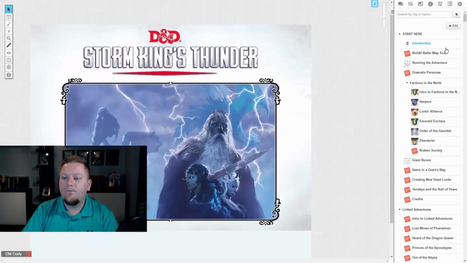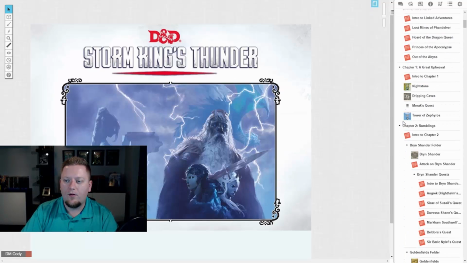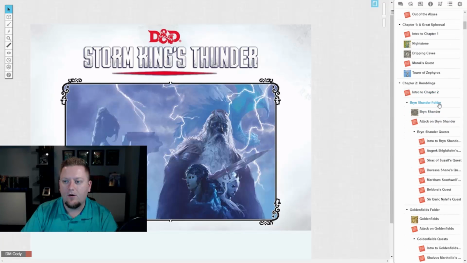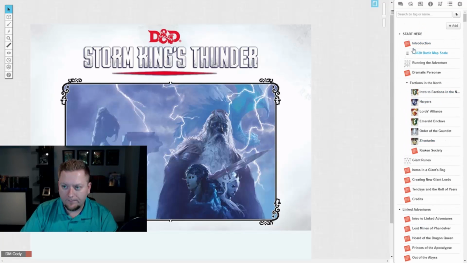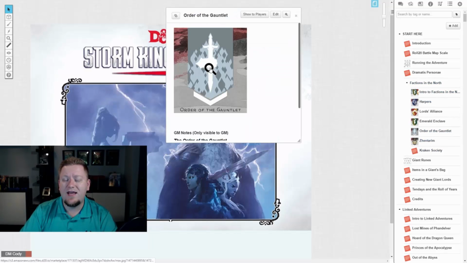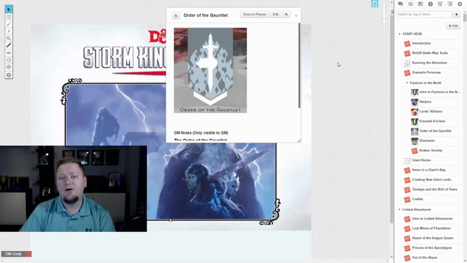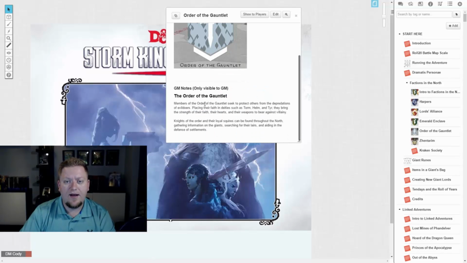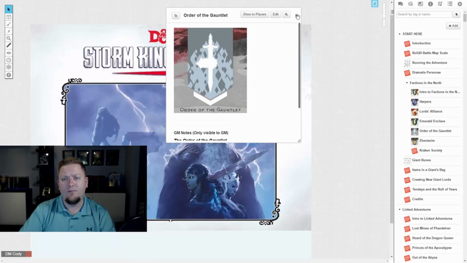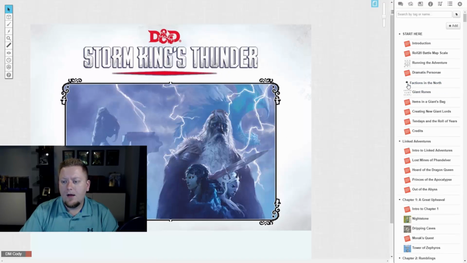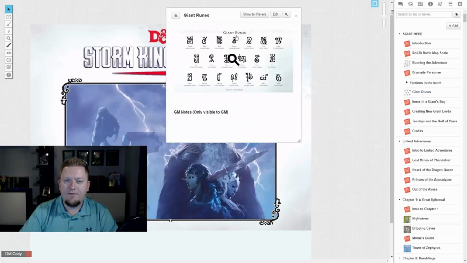All right. So the first thing you're going to see with all of these handouts up here is the book. You have the introduction, then it goes into the factions, which is really nice. Again, if you want to take one of these photos and put it in a different game, right click, save image as, load it back in, and you can have your own Order of the Gauntlet page in a different game with this nice little image to present to your players or to yourself. Let me minimize that.